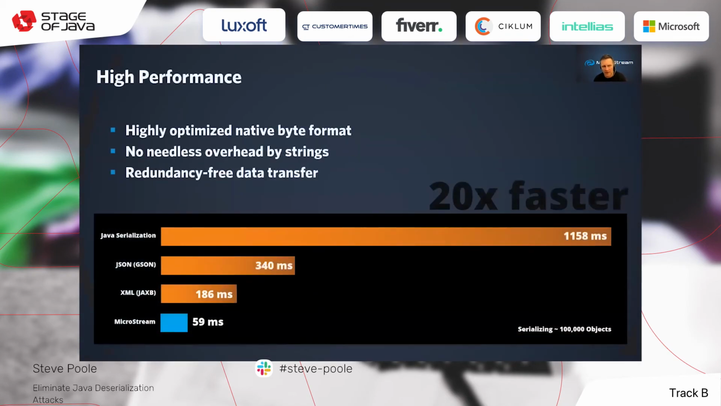With MicroStream, you also get a high-performance serialization to build really high-speed data transfer. Because we use a highly optimized byte format, there is no needless overhead by strings, for instance. You get a redundancy-free data transfer. It's up to 20x faster than traditional Java serialization.